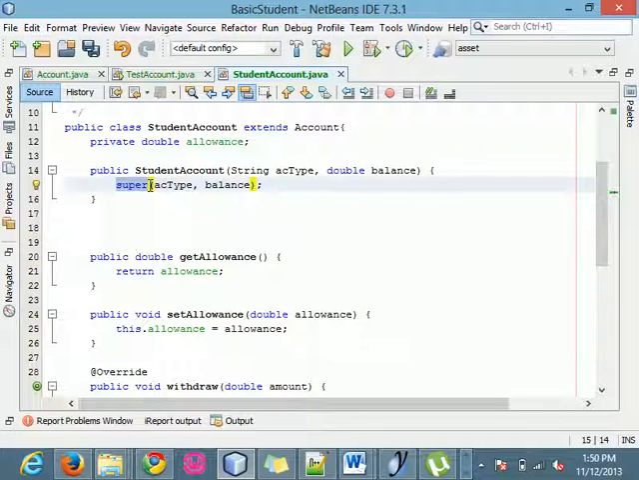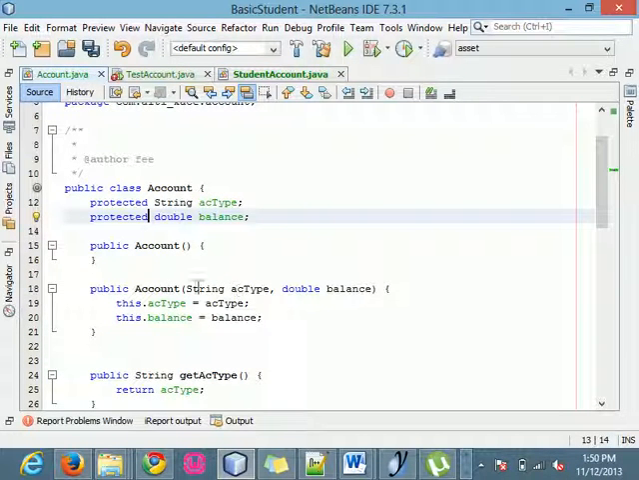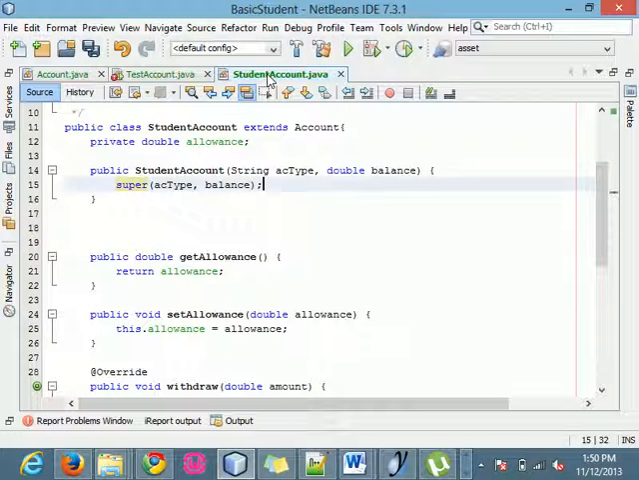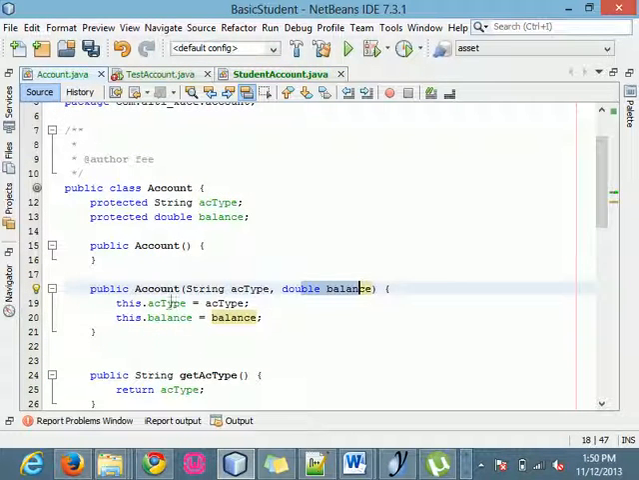But if you are within a different class or a subclass and want to call the constructor of the super class, use the what? The super keyword. So super, then just like a method call. This constructor takes two parameters, so when I call it, I must provide two parameters. So this super will call the super class constructor, and the super class constructor will do this initialization. It will set the account type to this and the balance to this.